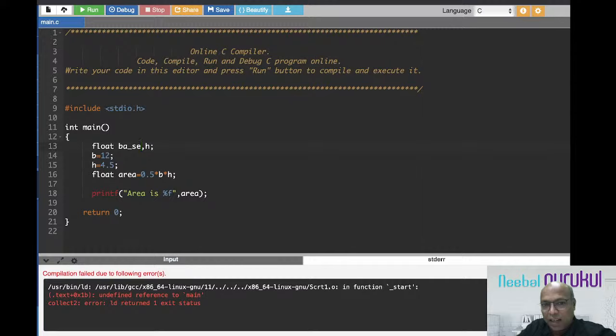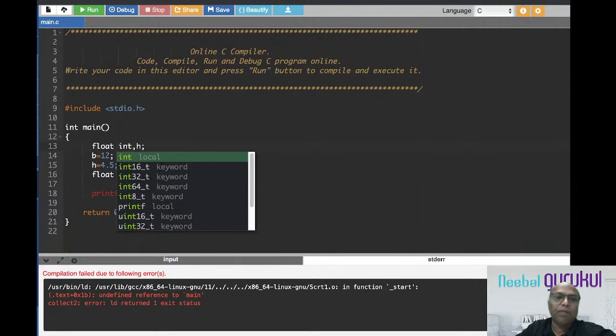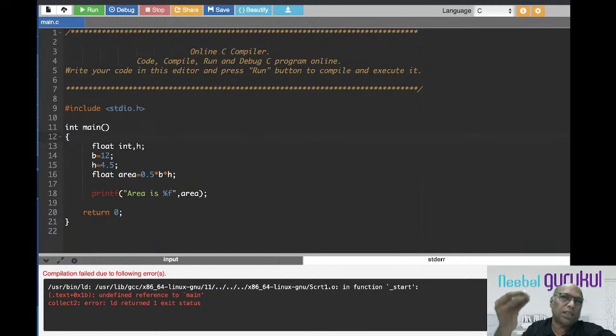No other special character is allowed except what? Underscore. You can have a digit, but you cannot begin with a digit. This is wrong, 7 is wrong. Next, you can't use keywords as a variable name. I can't write float or int, because int is a keyword which has a meaning in the language.